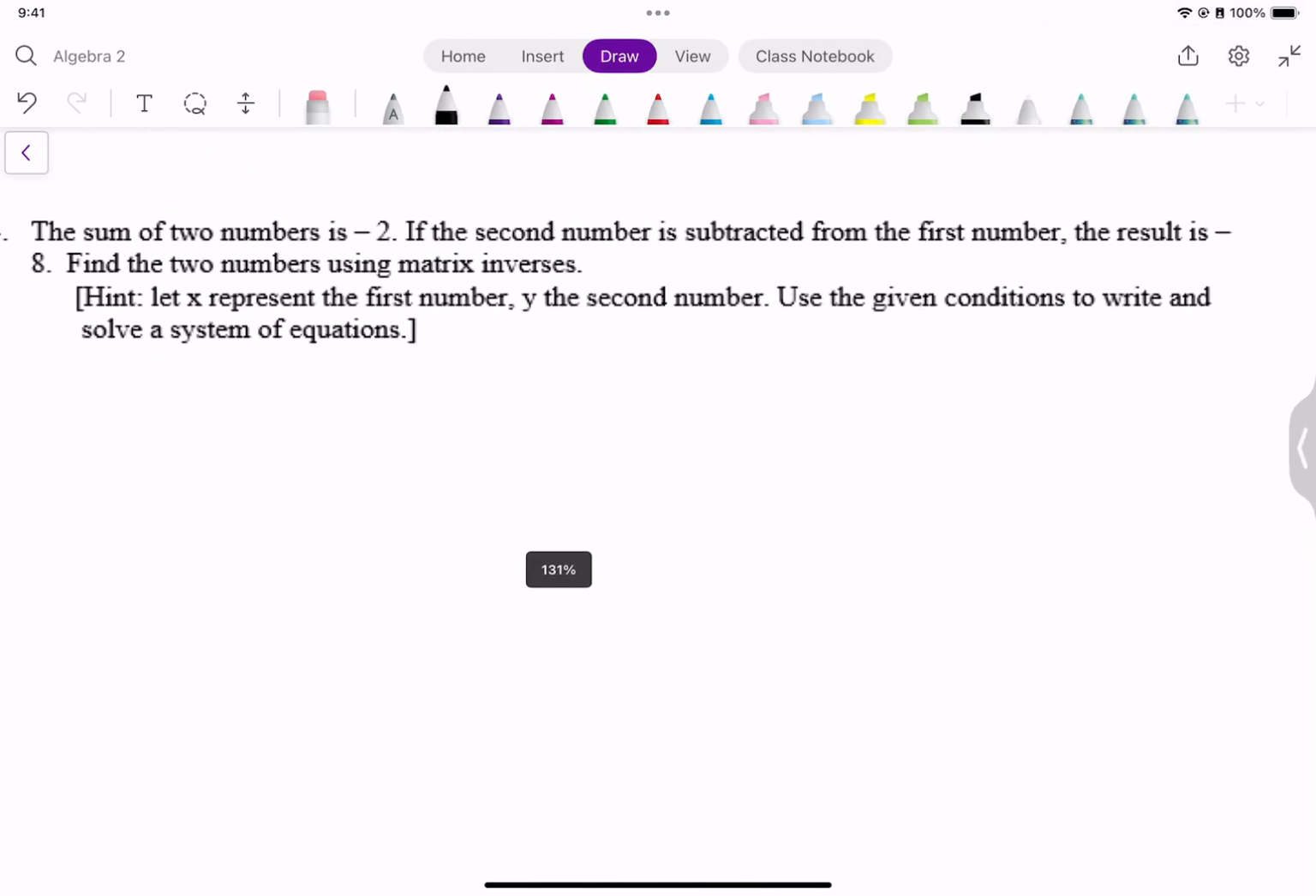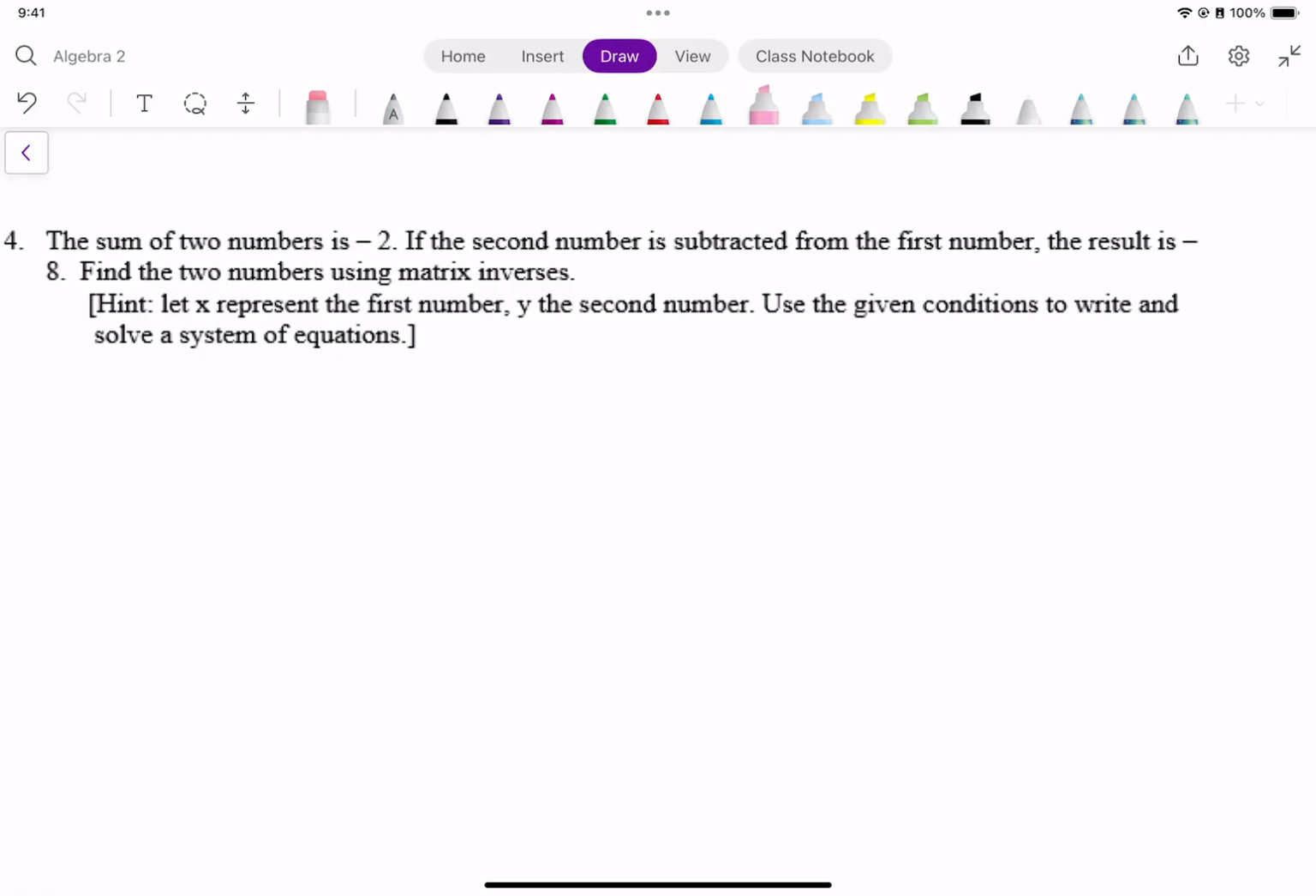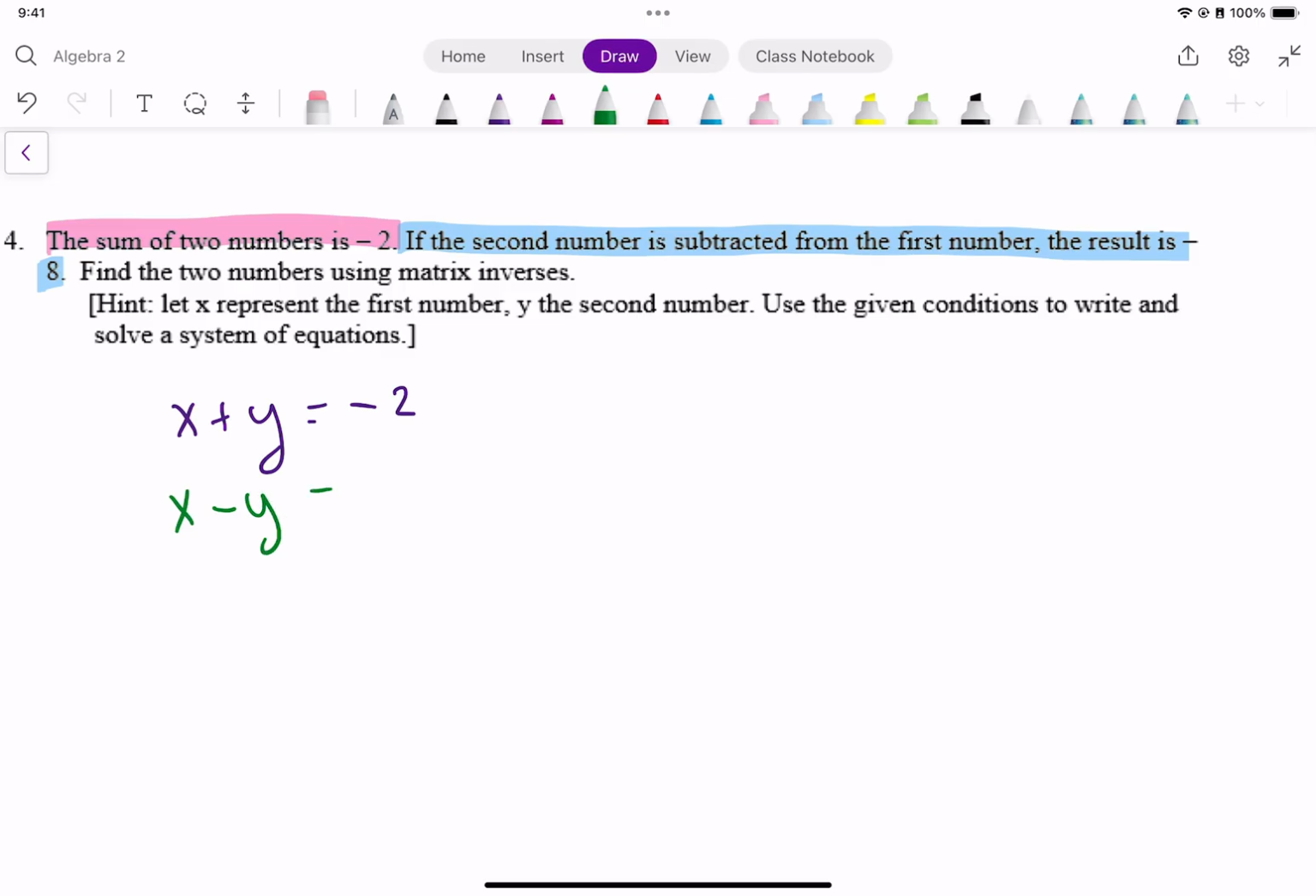Okay, so question 4 says the sum of two numbers is -2. So the sum of two numbers, that can be x plus y, that is equal to -2. The next one says if the second number is subtracted from the first number, the result is -8. Again, if the second number is subtracted from the first number, that means the second number is subtracted, so that would be -y, and all of this is equal to -8. Okay, so here we go. We have found our system of equations.